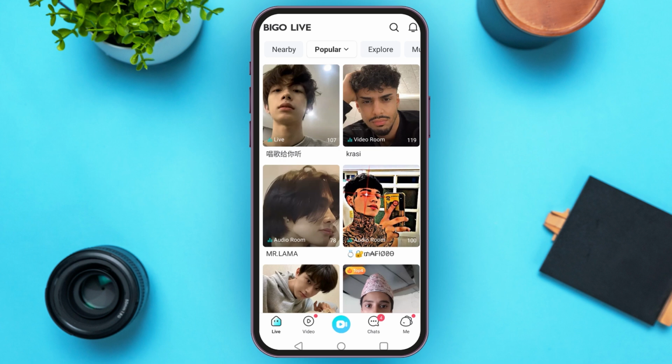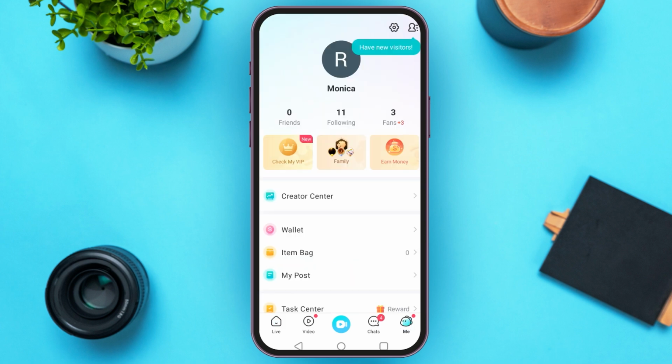Initially, you'll be led to this kind of interface. At bottom, you'll be able to find several options over here. At bottom right corner, you'll be able to find the option for me. All you have to do is tap on it. Now you can see over here, you'll be led to this kind of interface. Here you'll be able to see your name. All you have to do is tap on it.